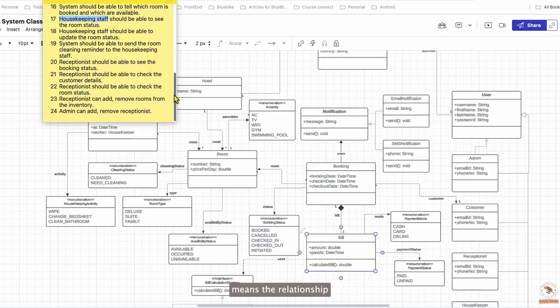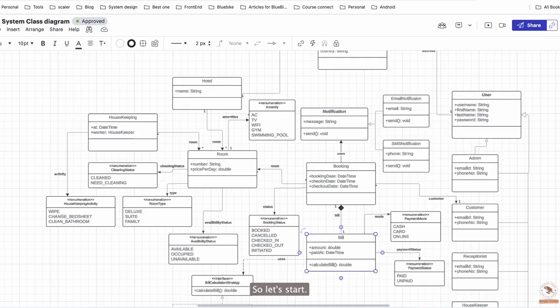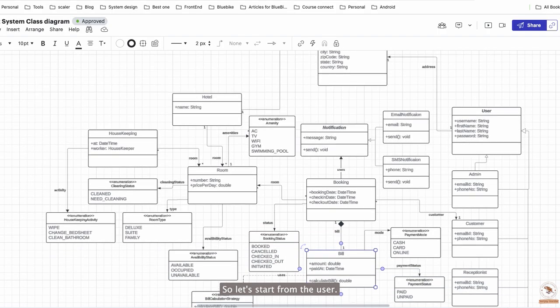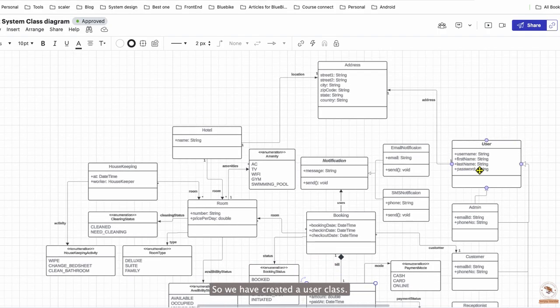Cardinality means the relationship how these classes are connected with each other. So let's start from the user. So we have created a user class. Now you can see that user is in bold and italic. It means user is an abstract class.